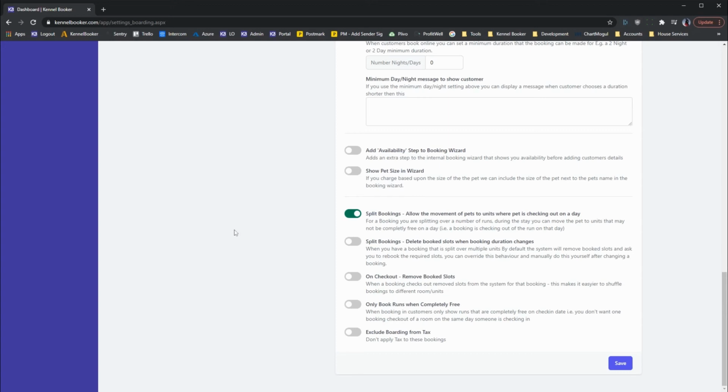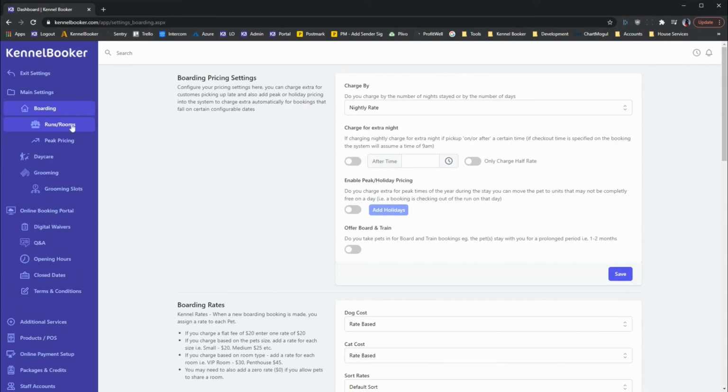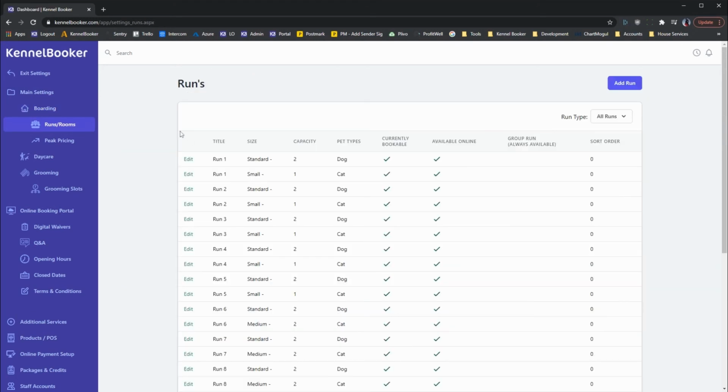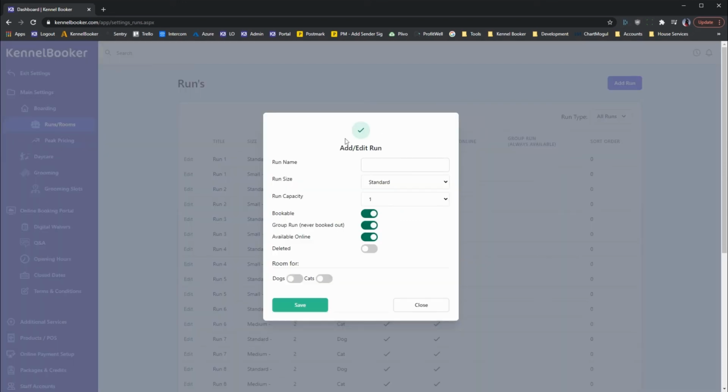To set up or add additional rooms, click on the Rooms option from the boarding menu. From this page, you can modify or add additional rooms to your system. To add a new room, click on the Add Run button. When adding a room, you will need to enter a room name, set its size and capacity, and then choose from the following options.